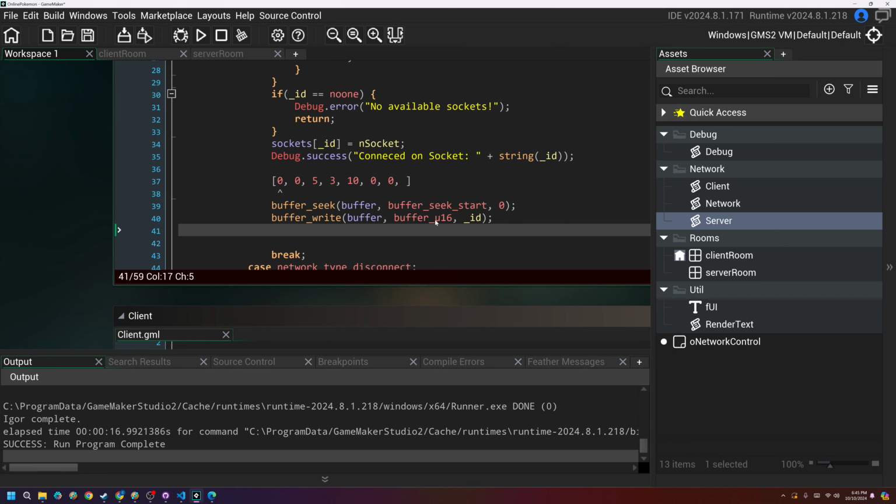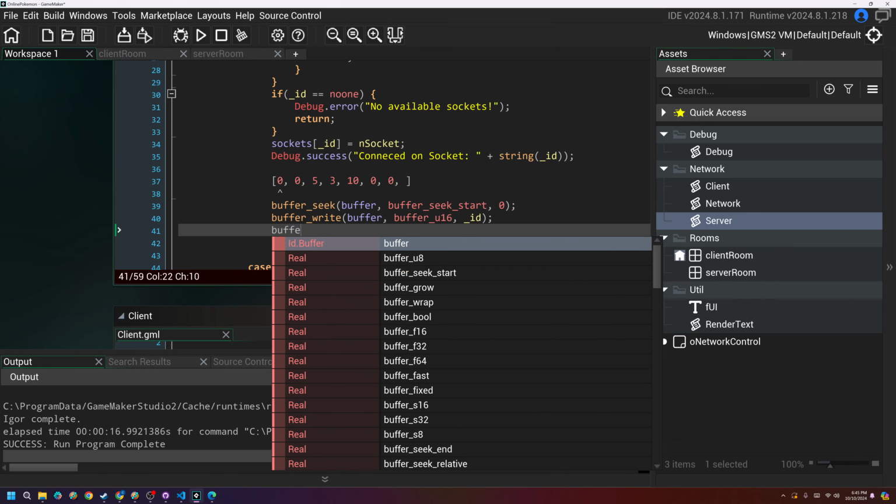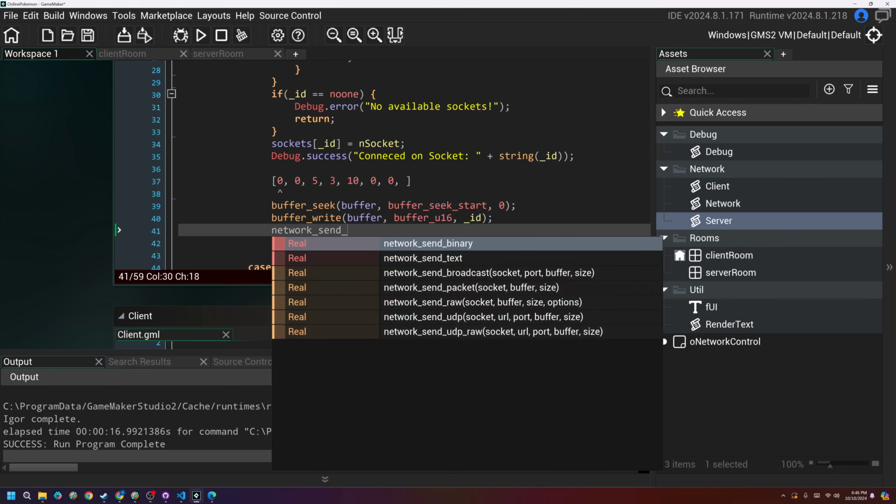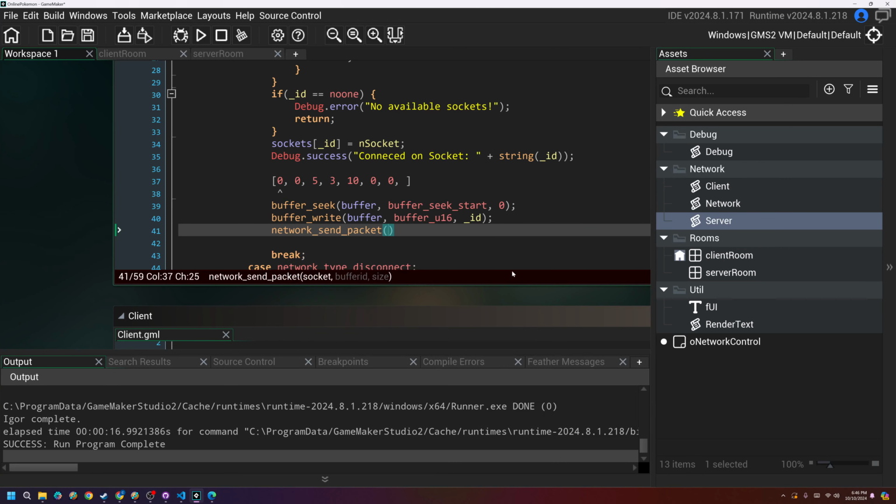That was a lot of explanation. I'm sorry, but I figured you'd want to know this much, because a lot of server stuff is just dealing with sending this data. And then we're going to do, gosh, I can't remember. Network send socket, I believe. Send buffer. Send packet. There we go.